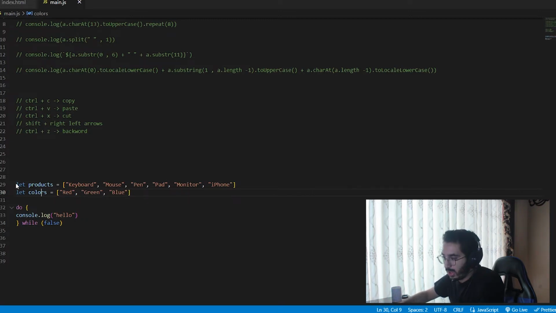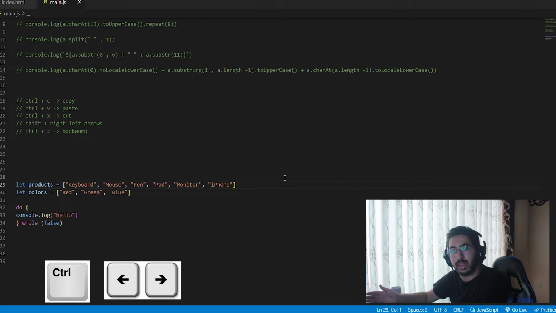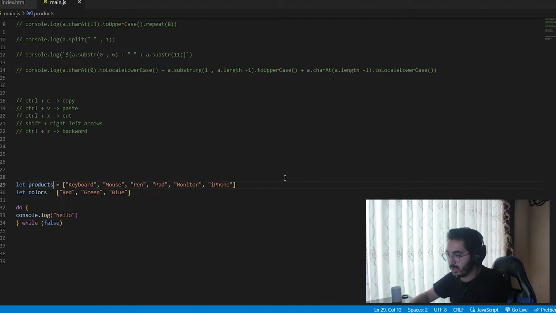Alright, so if you are in a line of code and you want to move, but you don't want to move using the arrow letter by letter, right? You want to move word by word, let's say. All you have to do is press Control with the right arrow like this. This is for you to move from word to word.